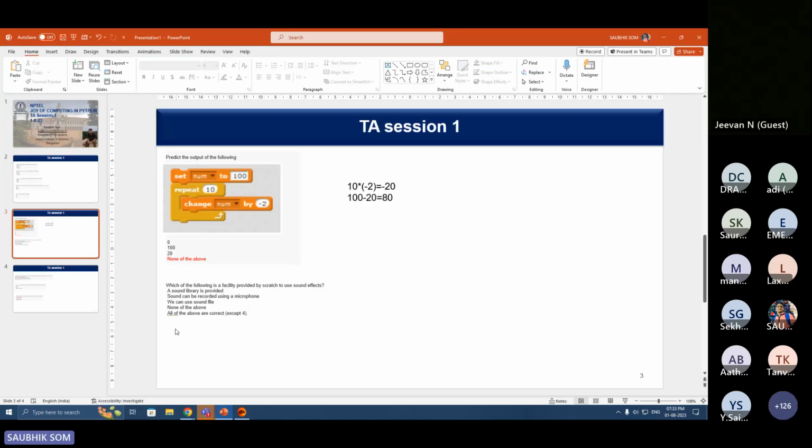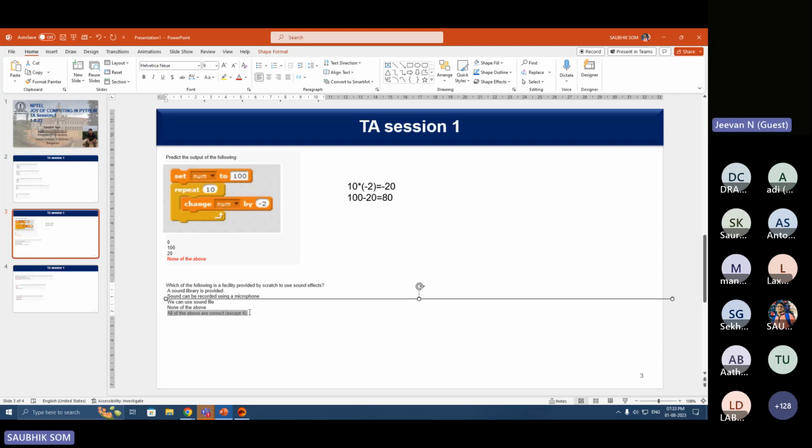Sorry. Which of the following is a facility provided by Scratch to use sound effects? A sound library is provided. Sound can be recorded using a microphone. We can use a sound profile. None of the above, all of the above. All of the above except for, yes, we can do. So, sound please.